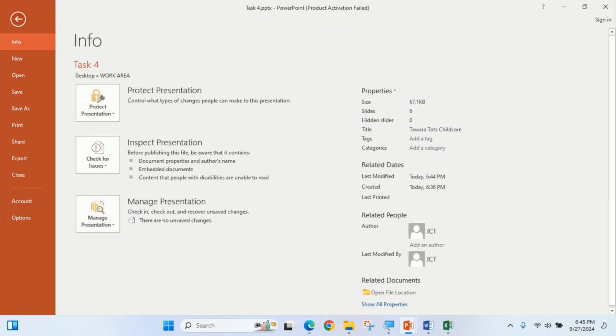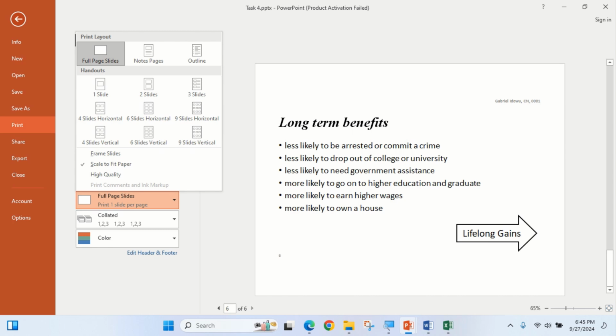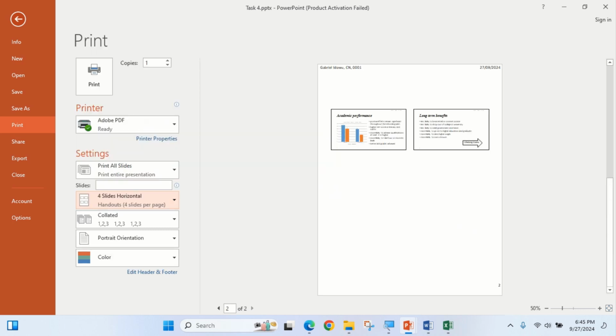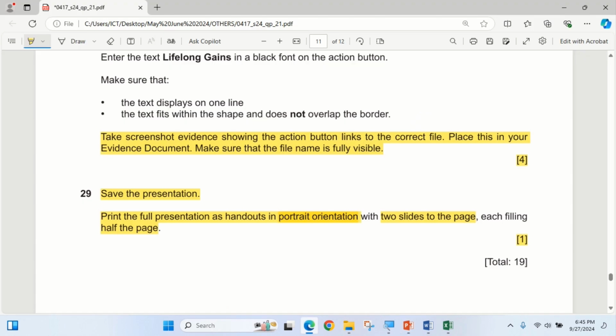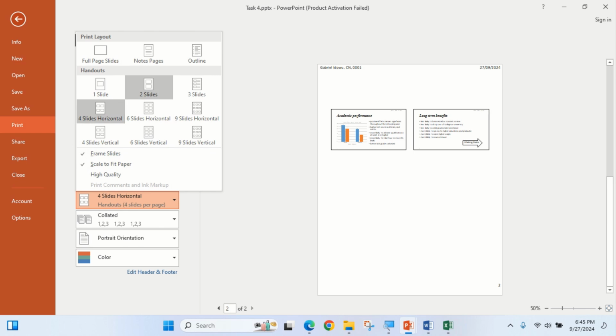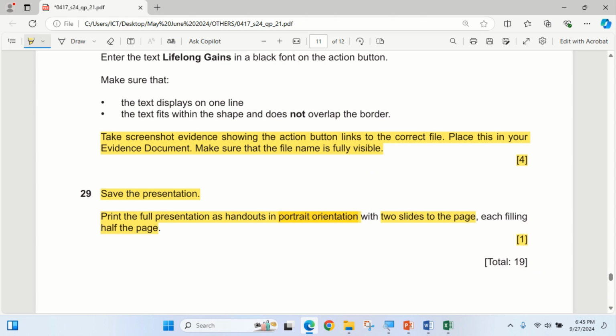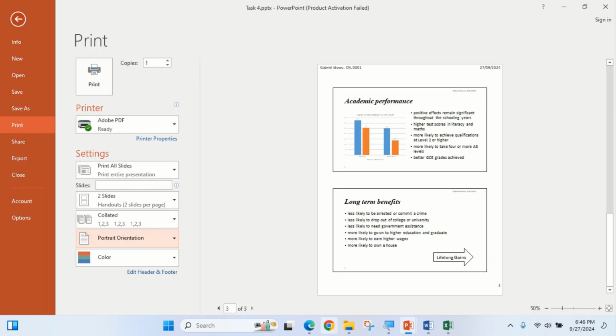So you come here, file, print, and you go to print all slides, and then handout. So you come to handout. How many? 4 slides? Let me confirm. 2 slides to the page, sorry. 2 slides to the page, and portrait. This is portrait orientation. Look at orientation, portrait, and then what else? Each filling half the page. You can see each filling half the page.